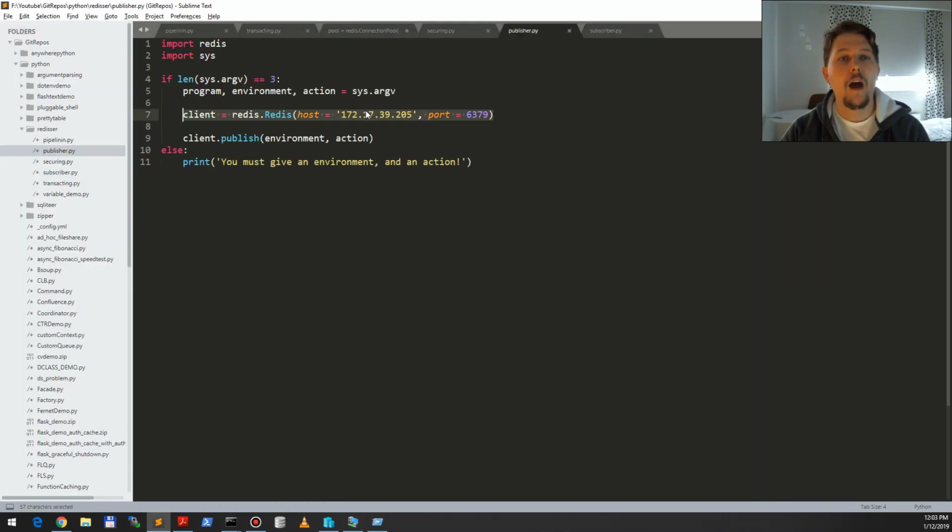So how does our publisher look like? Basically, what we need to do is to import the sys and the Redis module. You could swap the sys module to argparse or whichever module you like. Here I am unpacking the argv, and the first argument is always the name of the script. The second one will be the environment, and the third one will be the action. Afterwards, I'm creating my client that is connecting to my virtual machine, and I'm using the publish command to publish the specified command to the specific environment that I want.